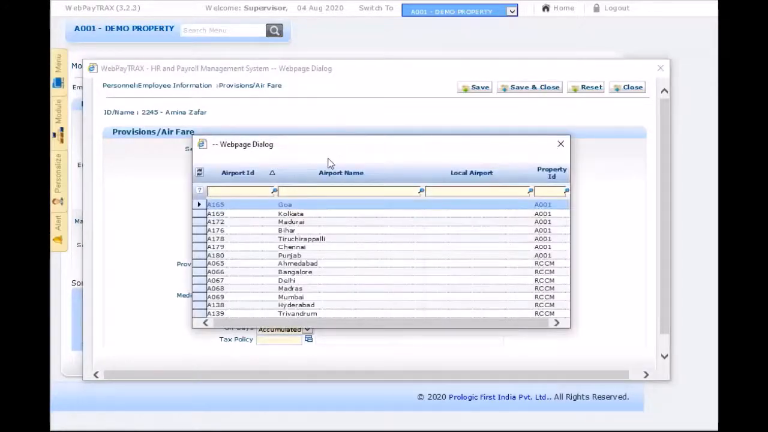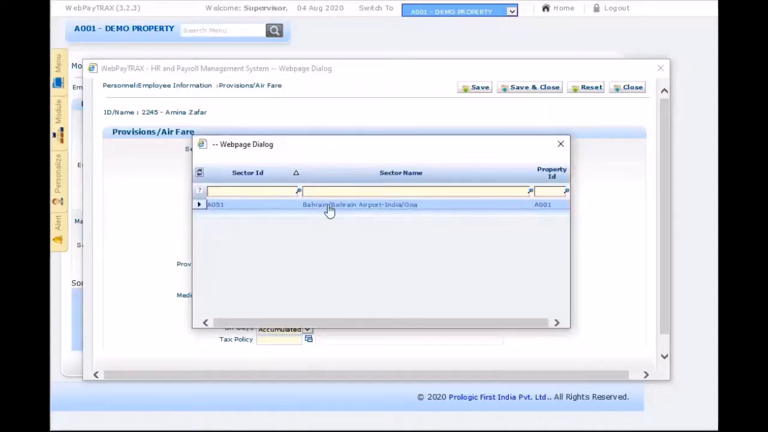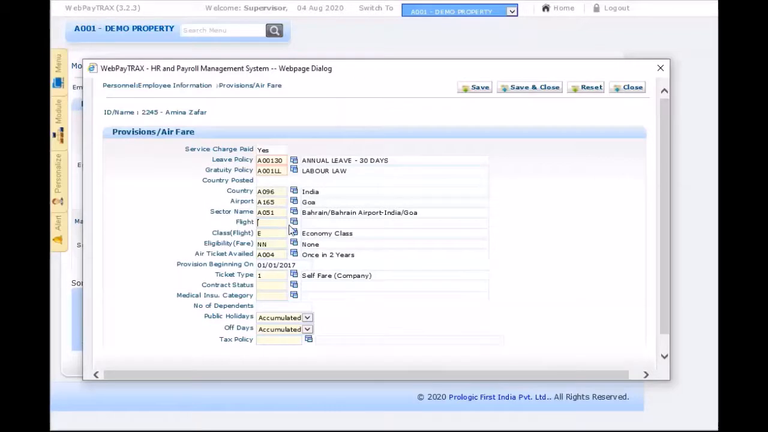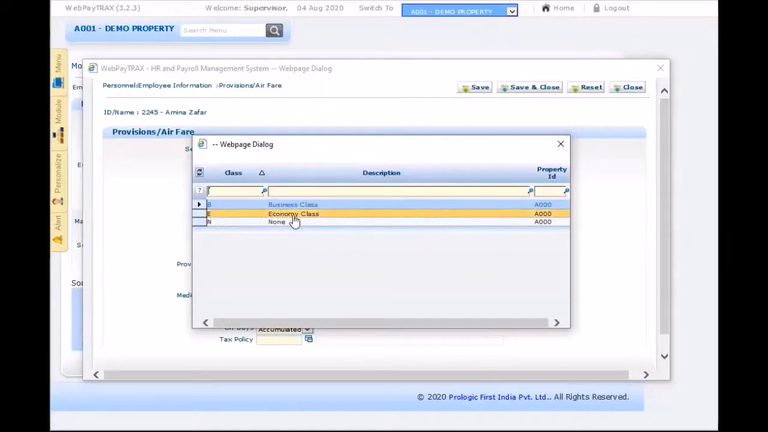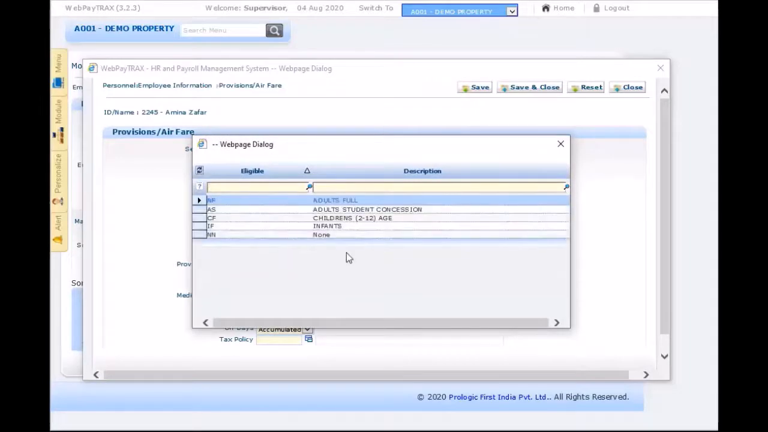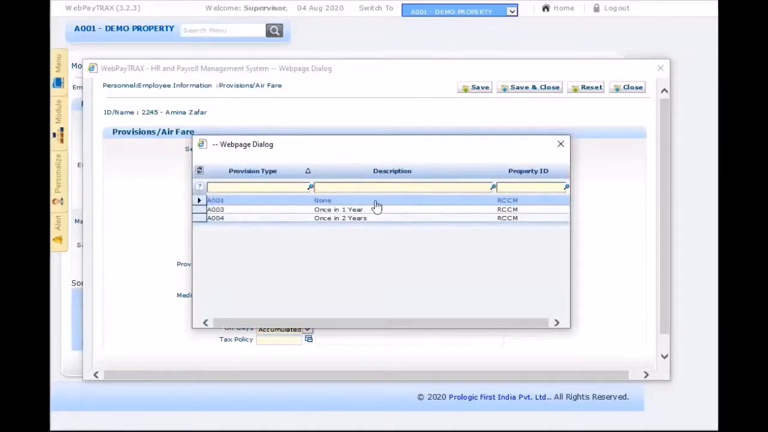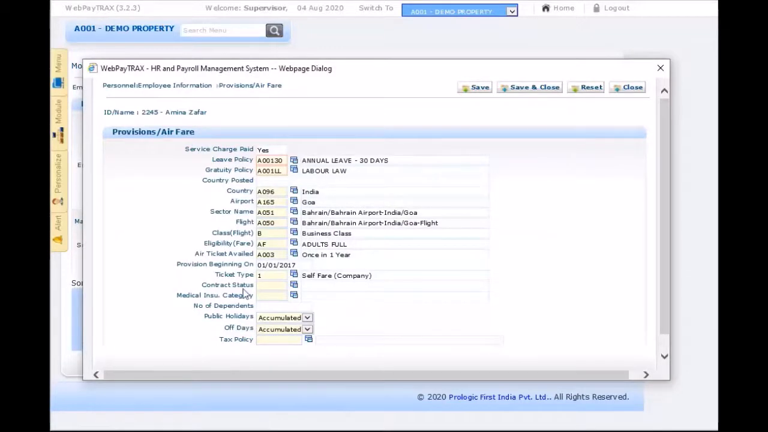Now the airport name. Under India we already have airports available, so let me just choose Goa. Now the system will ask you to add the sector name and the flight name. You can also add the class from here, either business class or economy class. Eligibility fare is automatically showing none, but you need to change it to the correct one, either adult, full, or whatever it is, depending on the requirement. And here you have air ticket availed options, that's once in 2 years, once in 1 year. That's it for air ticket.